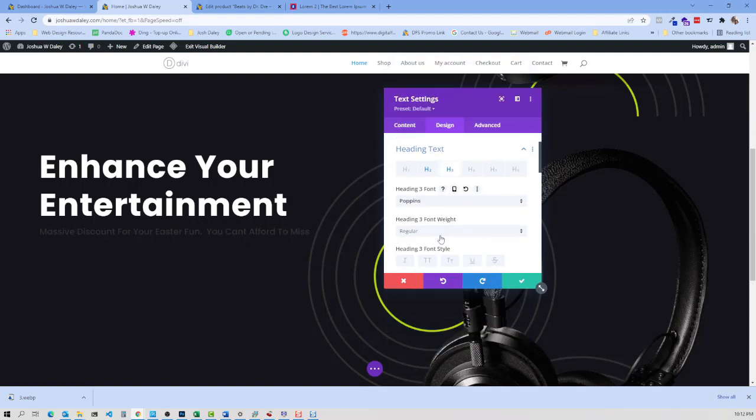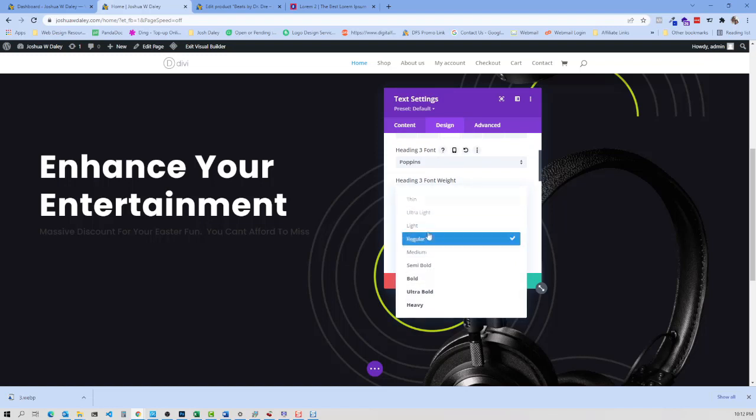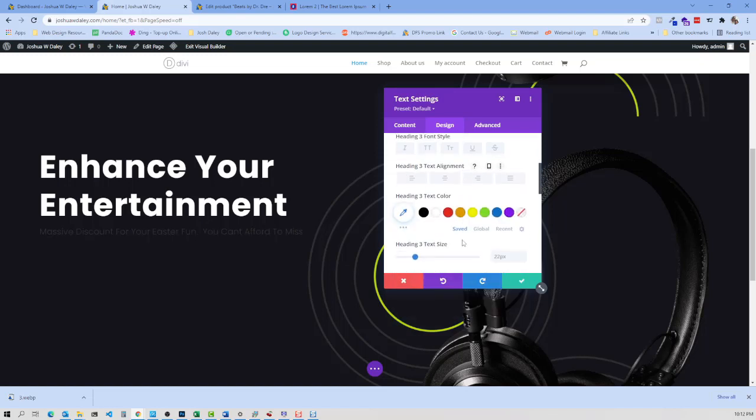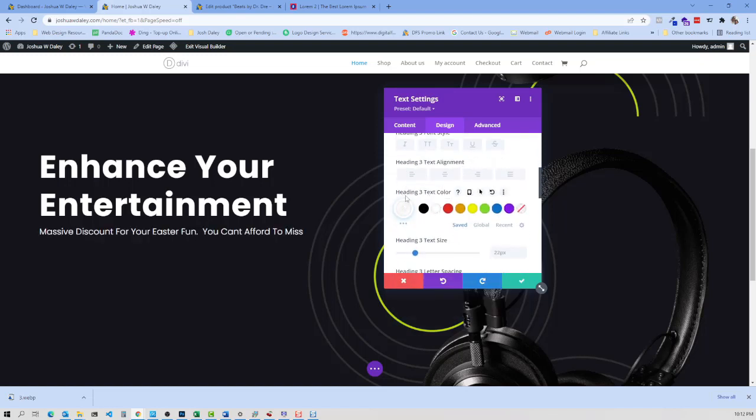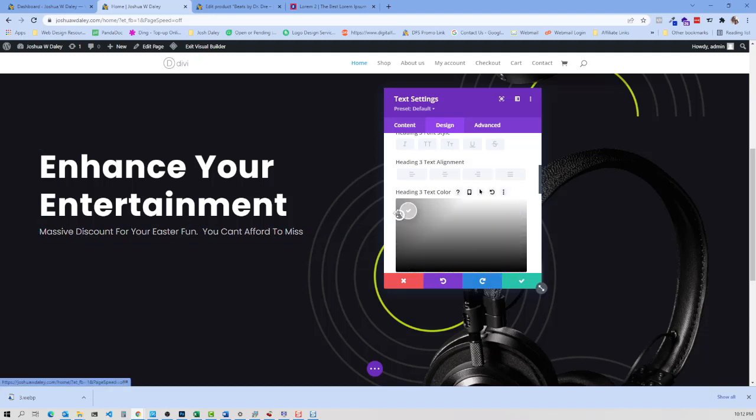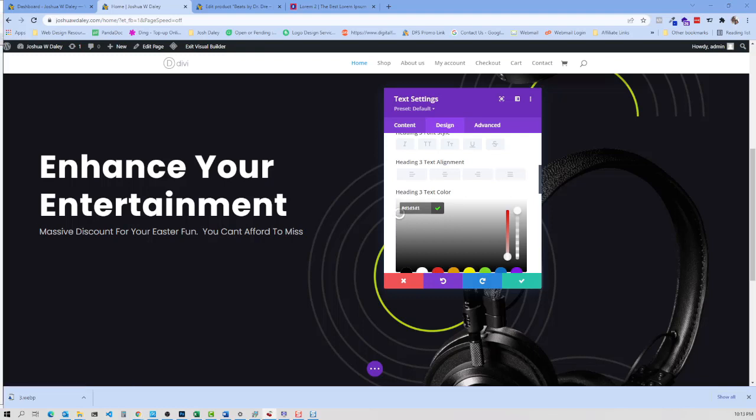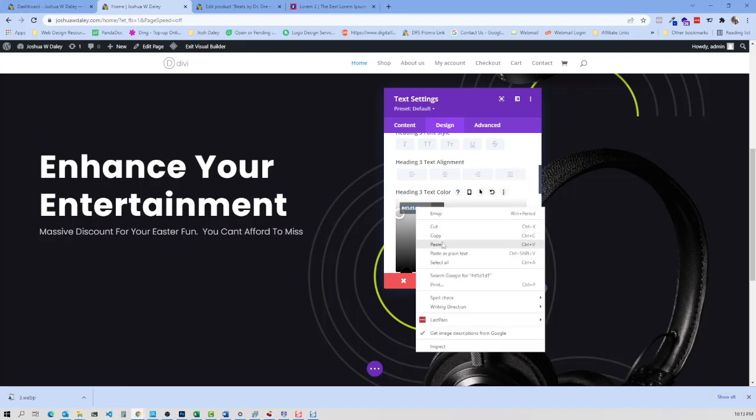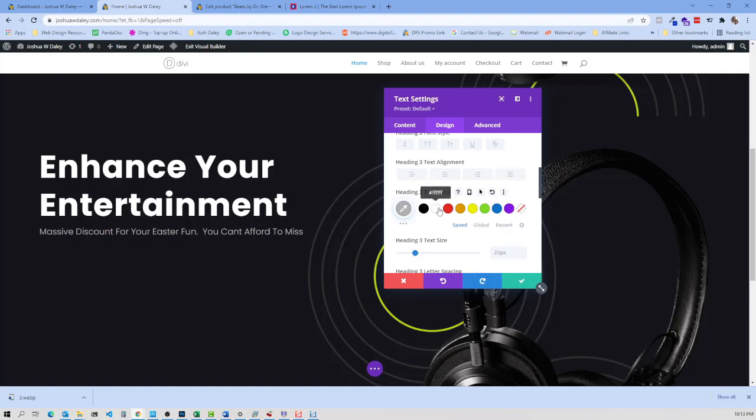Then we're going to make this a little bit lighter, and then we're going to change the text to white. Now here we're going to make it a little bit lighter. We don't want it too white like this one right here, so we're just going to give it more of a light shade of gray. And I think I have the color here, so I'm just going to pop that in and then hit that check mark.